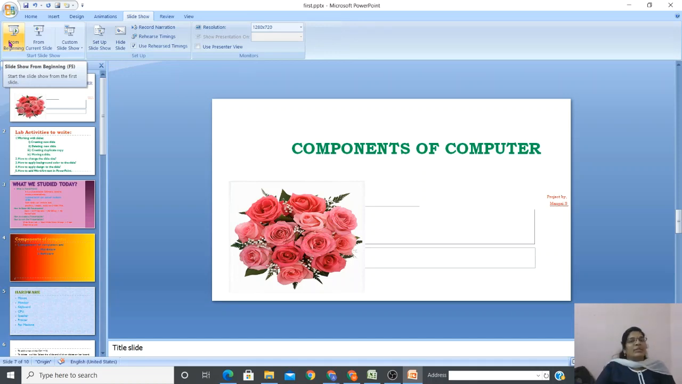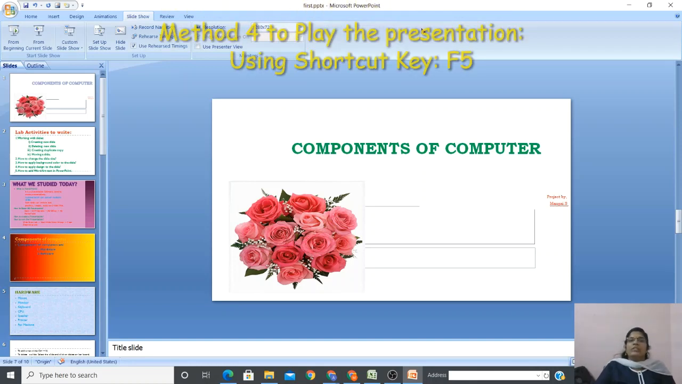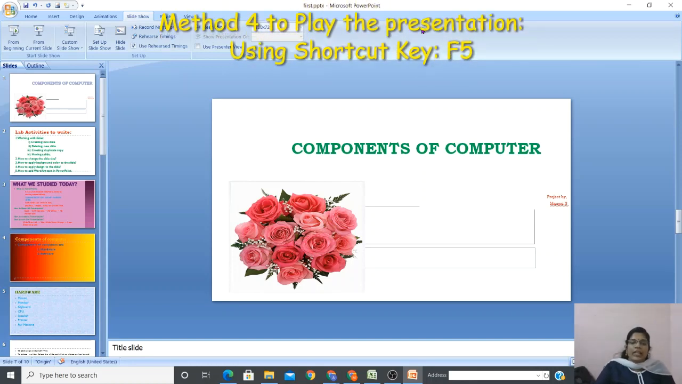Then what would be the next method? Do you have any idea? Yes, it's a shortcut key method. Without the mouse, we can use a shortcut key, which is F5. Function key F5 on the keyboard. Sorry. So if you press the function key F5, it will play. Okay, so that is the 4th method of playing the presentation. Is it clear for everyone?